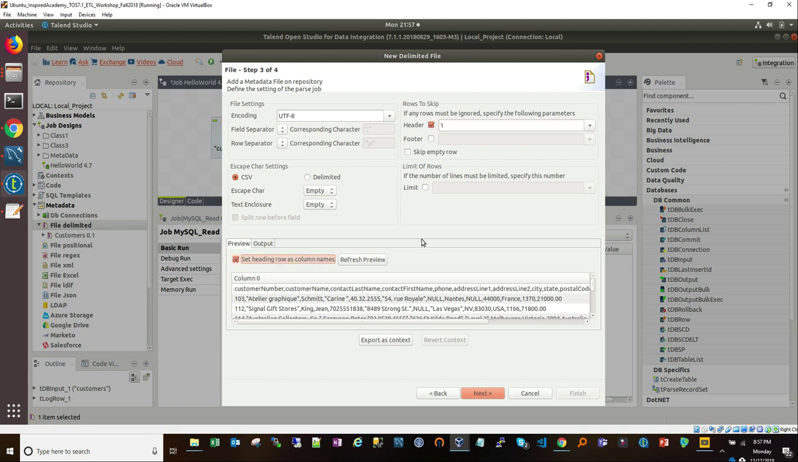So now this is really the configurations that we have. We can limit the number of rows we want to read from this file. And so we do have some flexibility around that. Now that we have this, let's go ahead. You see my preview here was before I made all these changes.